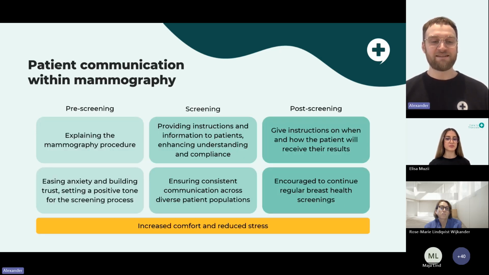And to wrap up the need in mammography, you can use Care Translate throughout the patient journey, as we've been talking about. So you can use it pre-screening to explain the procedure. You can use it during screening to provide instructions and give information and enhance the understanding and compliance to the patient. And after the screening, you can give instructions on how they will receive the result, for example. In all of these steps, it gives increased comfort and reduced stress for both the patient and also the healthcare professional.